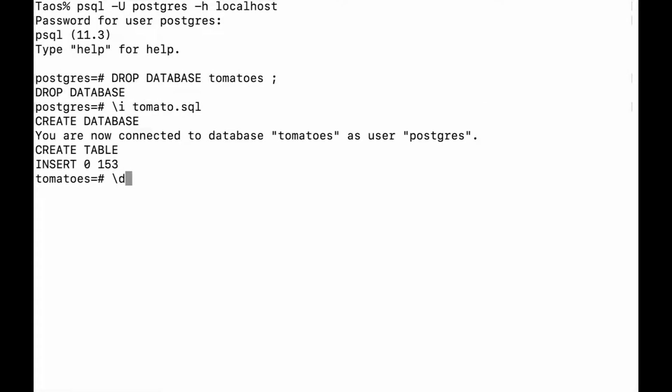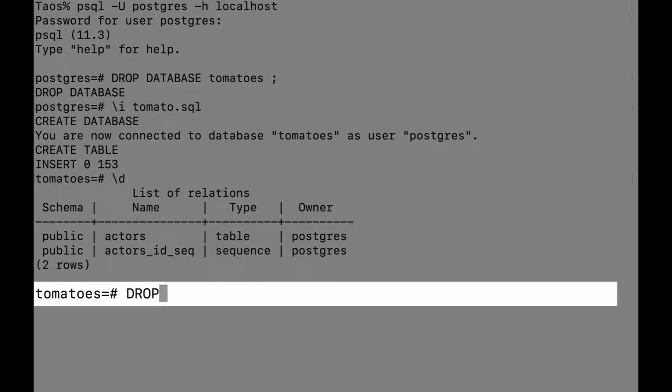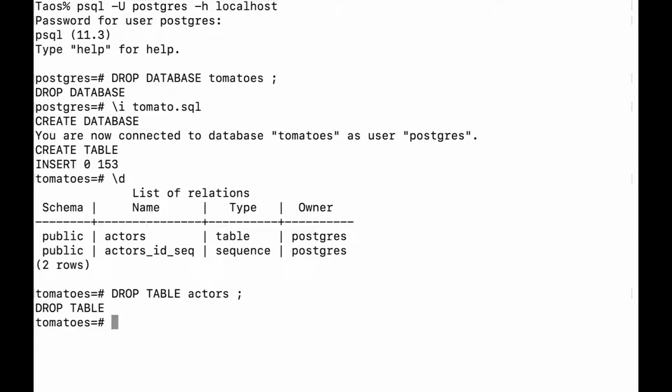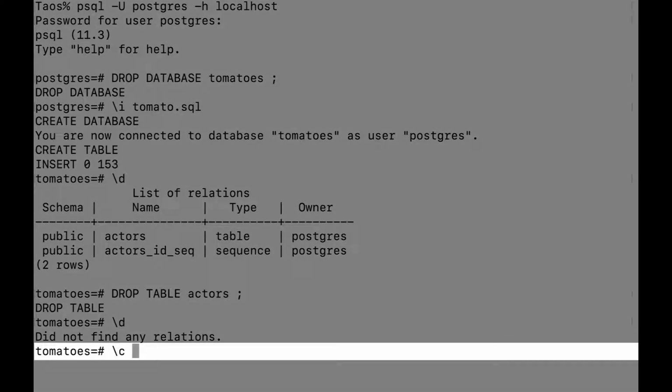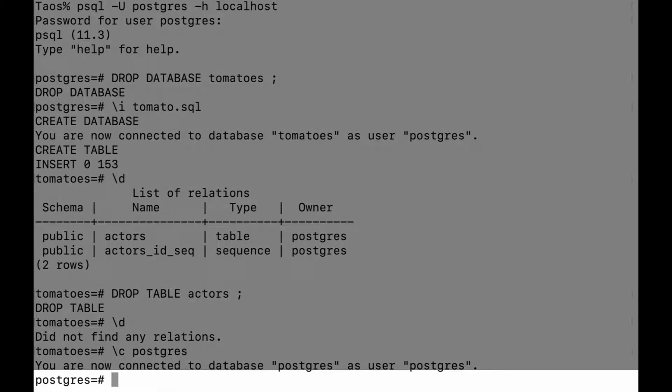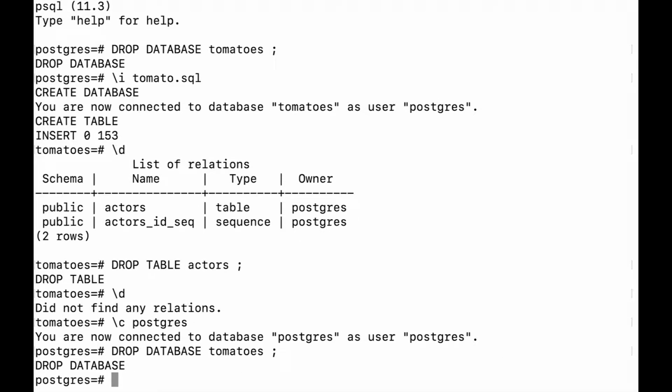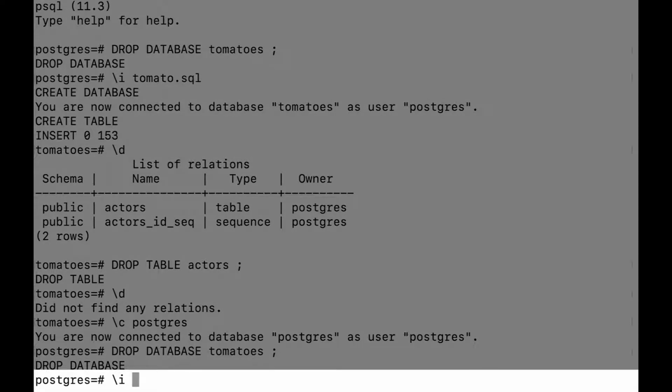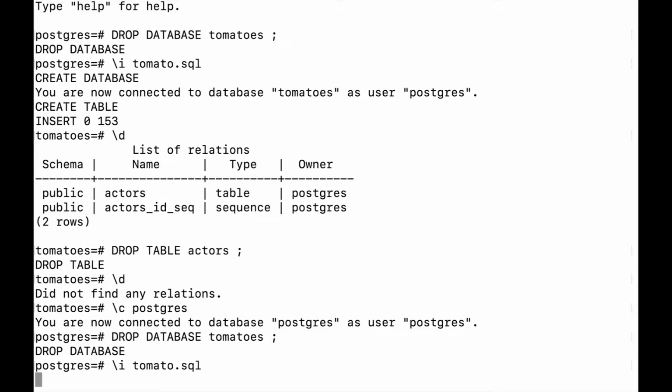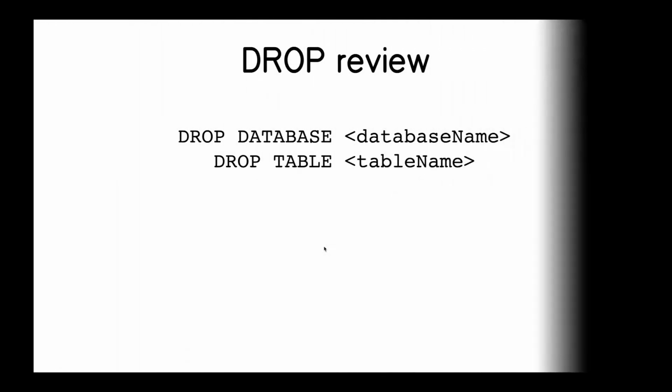And let's look at what tables we have. So to drop a table, it's just drop table. And now if we look what we have, there's no entries whatsoever in that database. So let me back up. So go into a different database. Let me drop that database, drop the tomato database. And let me load that one back in. All right.